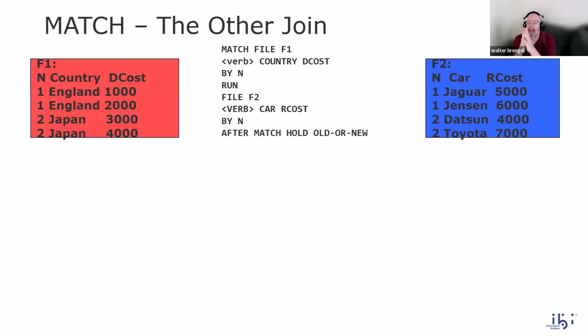All right, so here's an easy example, and I'll go back to those other slides. Basically, we have match file 1. You have your verb. So here I'm going to look at the different combinations of sum and print, and we're going to do country and dcost by column N. And then you do a run. So instead of doing an end like you do on a table request, we're going to put the word run, and then it says that's the end of this procedure.